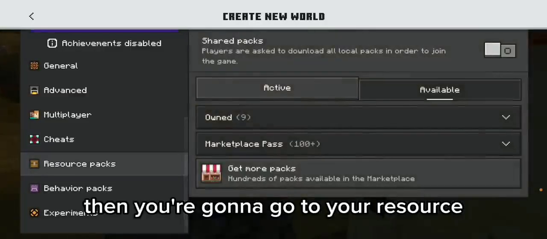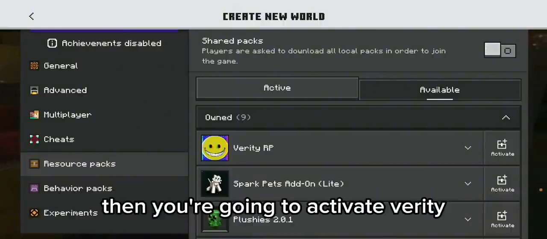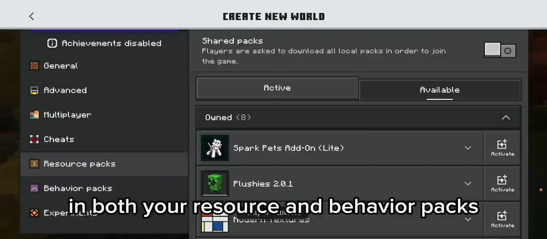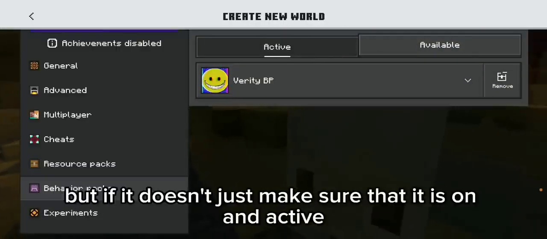You're going to enable cheats, and I'll show you why here in a second. Then you're going to go to your resource packs. Sorry, I'm finding it very difficult to pronounce my words. You're going to go to your resource packs. Then you're going to activate Verity in both your resource and behavior packs, which it should automatically do behavior as well. But if it doesn't, just make sure that it is on and active.